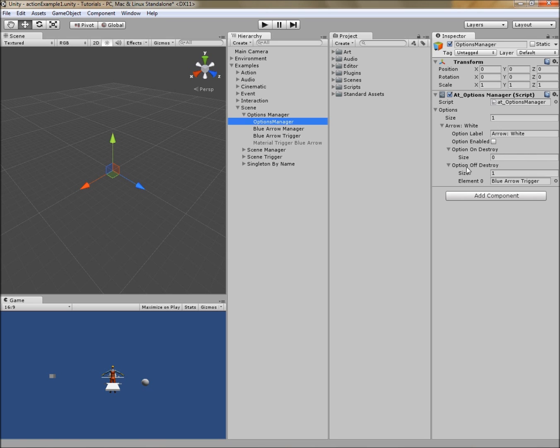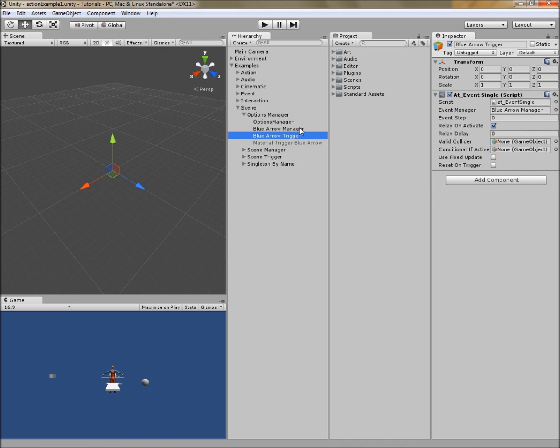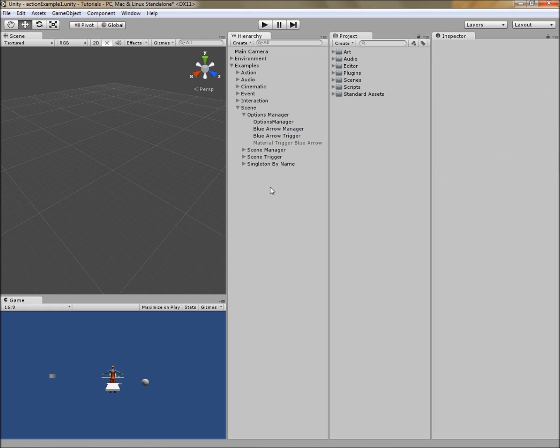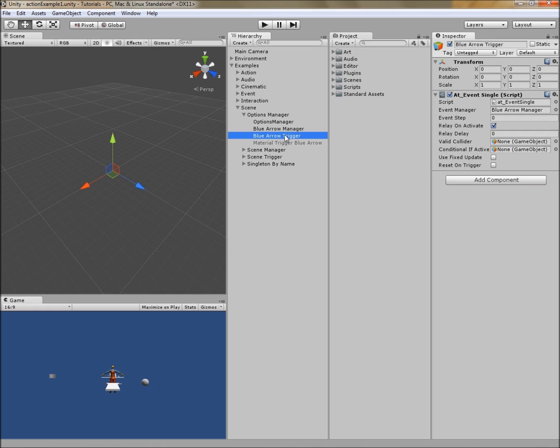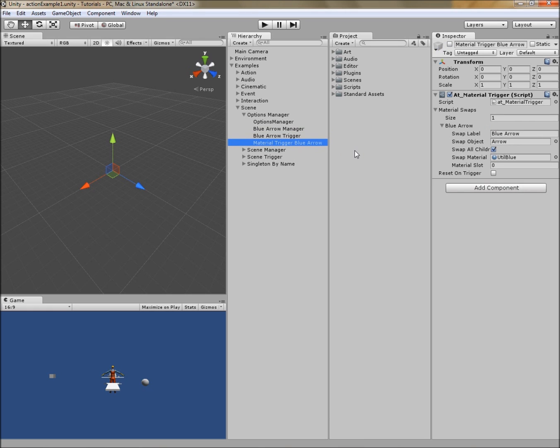And at scene load, if by default this option is disabled, then I would like to destroy the blue arrow trigger. In other words, the Options Manager will destroy the thing that would in turn turn the arrow blue. Let me say that one more time. We've got an arrow that will turn blue automatically because this blue arrow trigger is set to immediately fire and activate this material trigger and turn it blue.